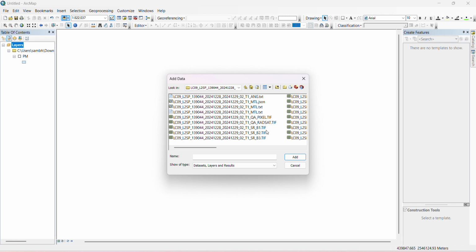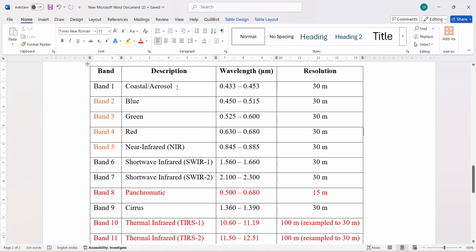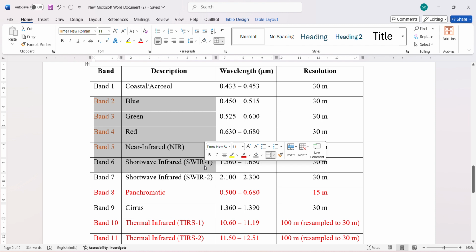For that purpose, I am selecting band 2, band 3, band 4 and band 5, not band 1, because as you can see, it is a coastal aerosol band, and for land use land cover mapping there is no need to use band 1. To save time in image processing, I am using only band 2, band 3, band 4 and band 5. You can use band 6 sometimes according to your need.